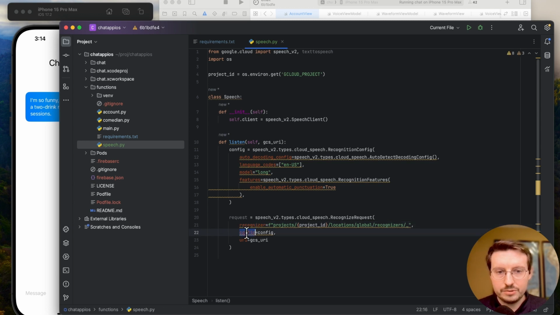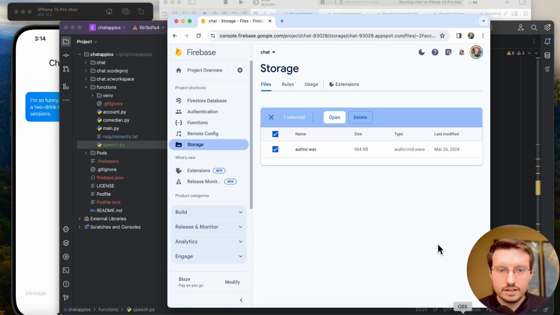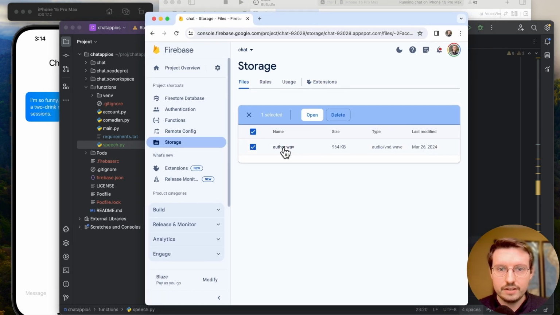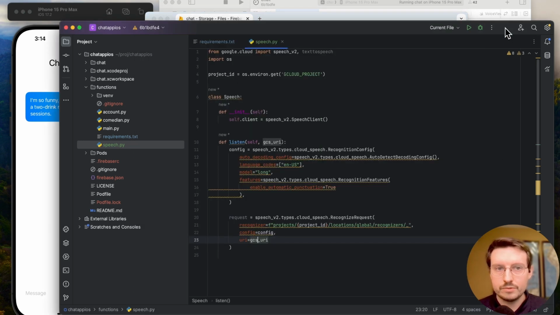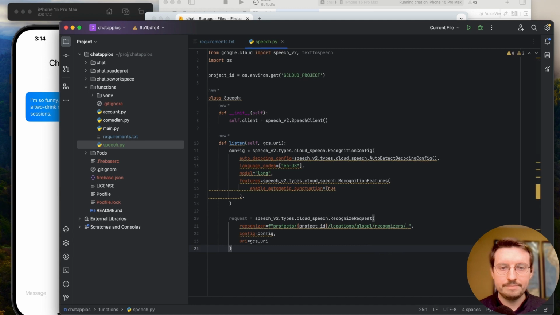But we'll also specify that we're going to be using the configuration that we defined above. And we're also going to specify that we're using the URI of this file. So that this URI tells the speech recognition, hey, this is the path to this audio file, so transcribe it. Okay, so now that we've created the request, we are going to pull the response out of the request.